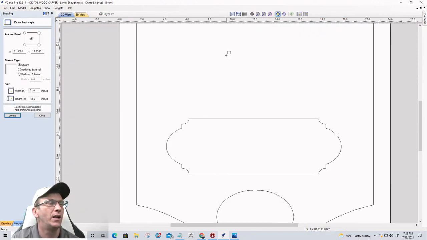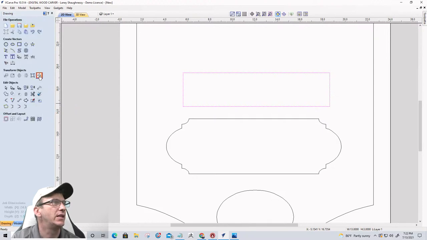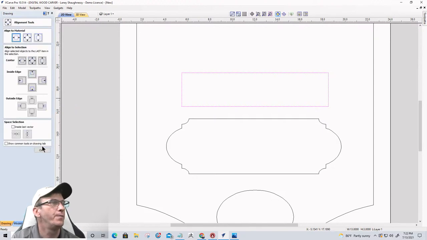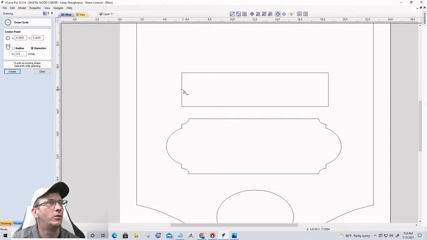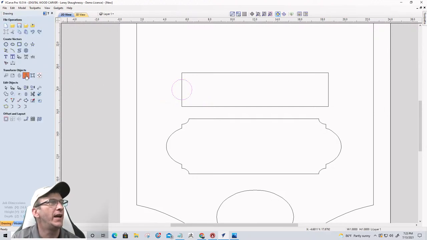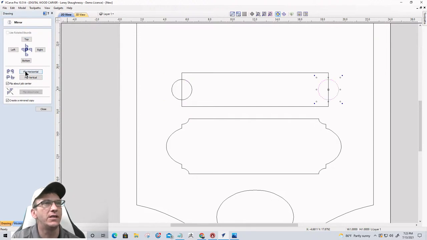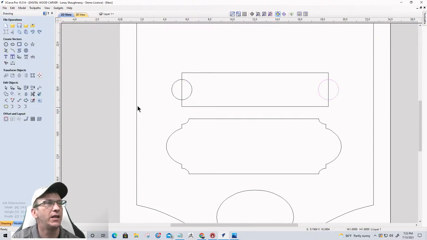So let's do this one up here. Okay. So I always start out with a rectangle, and let's get that rectangle centered on the board, left to right. There we go. And then I'm going to grab a circle tool and pull out a circle here. I'm going to mirror that circle over to the other side, right? So it's kind of concentric and everything.